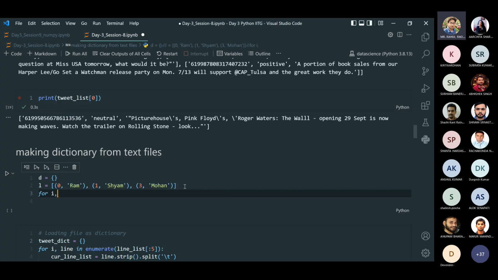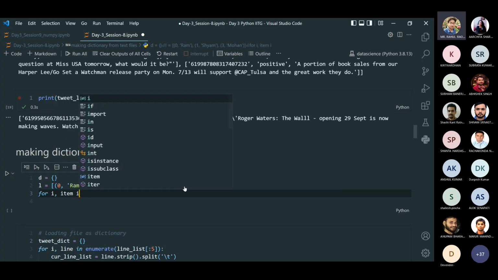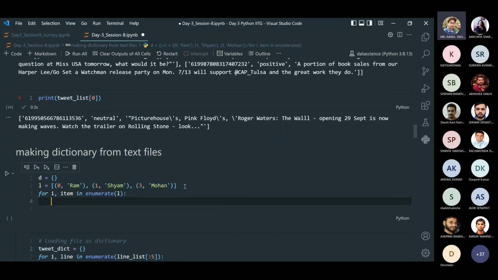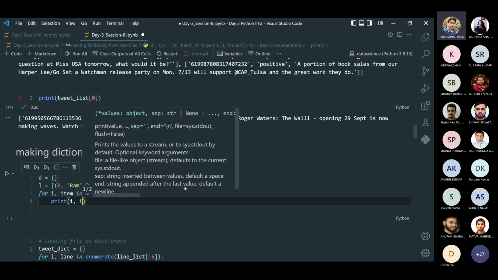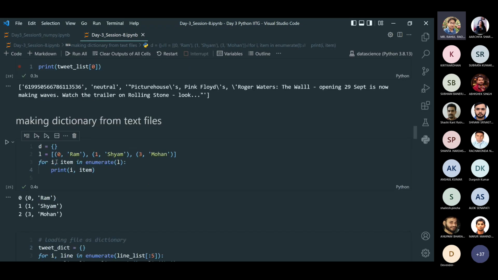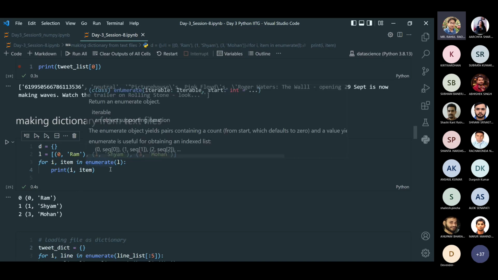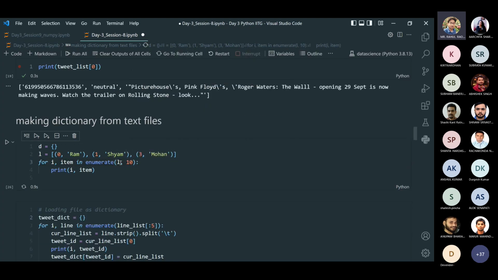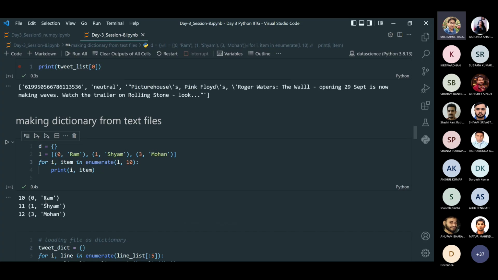So if we write for i comma item in enumerate L, what it will do is print i comma item. So it gives me 0, the first item gets the count of 0, then 1, and then 2, and each item is printed, 0 comma ram, 1 comma syam, and this. Even we can start the indexing from any number, say 10, then it will give 10 0 ram, 11 1 ram syam, and 12 3 mohan, like that.